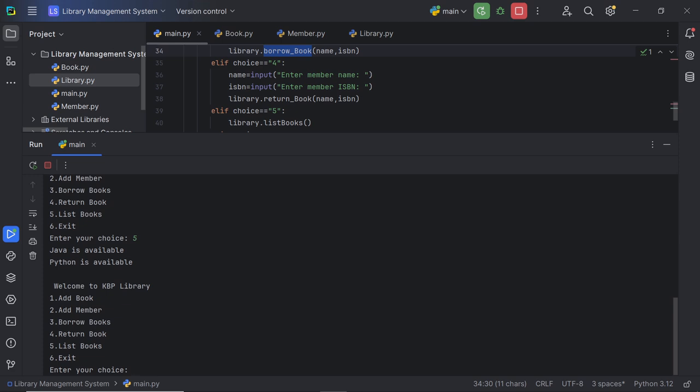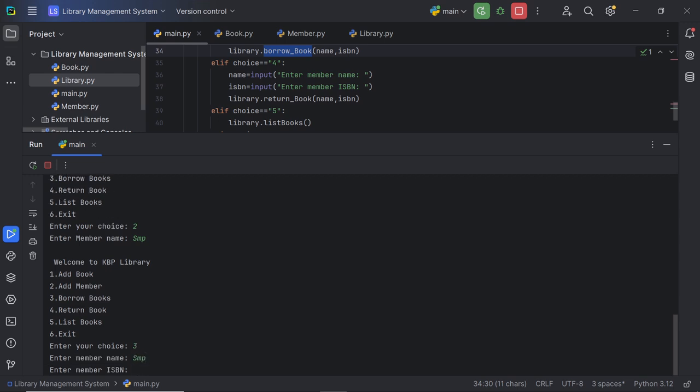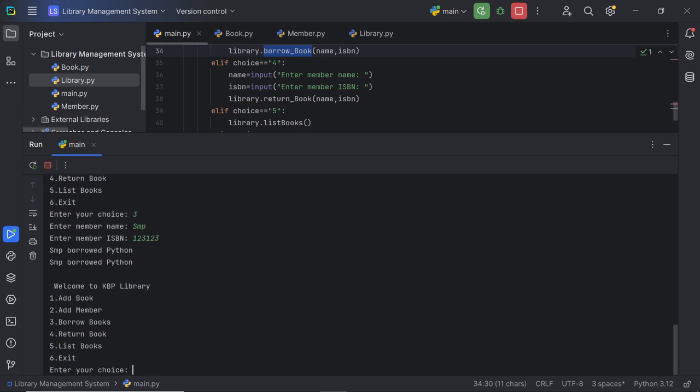Now we try another option, the second option, add member. I become a member of the library, so I add a member. After becoming a member, I borrow a book from the library. So I select the third option, and I give my information to the library, and the ISBN number of the book I want.